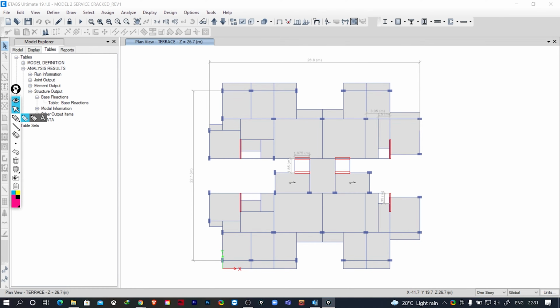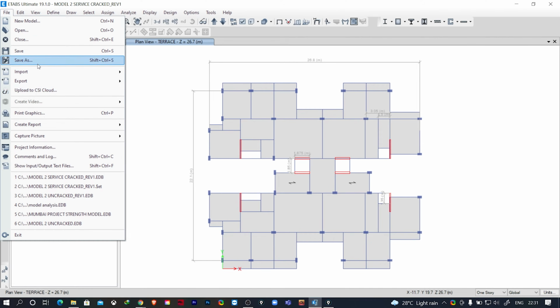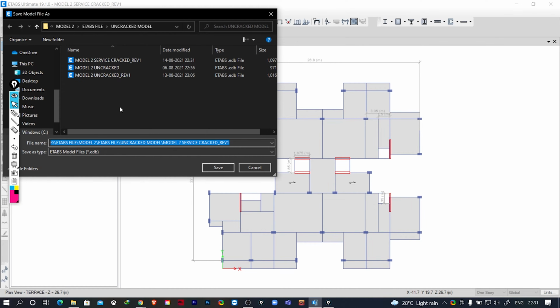So what I'll do, I'll save as. Okay, so I'll make an uncracked model. This was my uncracked model, right? Uncracked revision 1. So I'll make it uncracked revision 1.1, because I'll be showing you the construction sequence analysis in this structure. That's why I'm making another uncracked model with revision 1.1. This cracked model we will be using again, but now I'll be creating this uncracked revision 1.1.